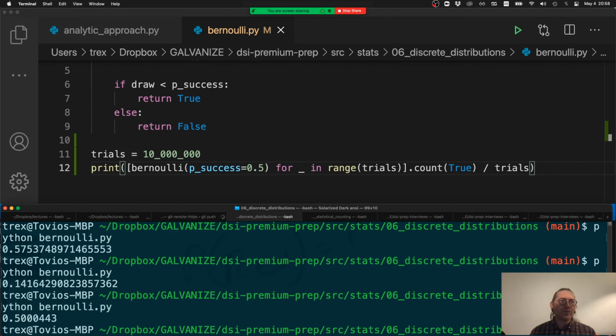It's going to take a little bit to run. And notice we get 0.50000 or 0.00443. And that's nice. That is showing us that this actually works.